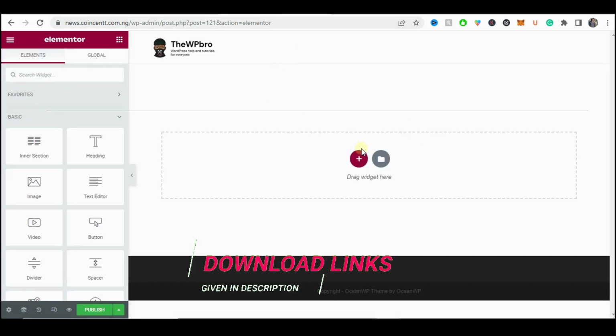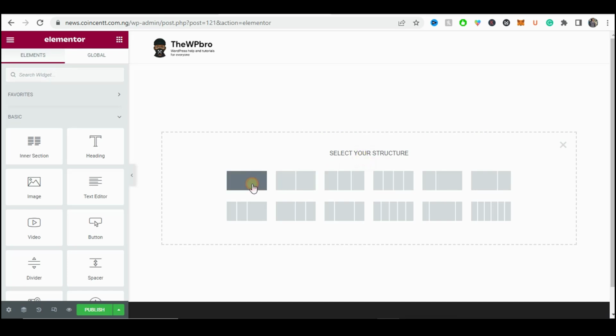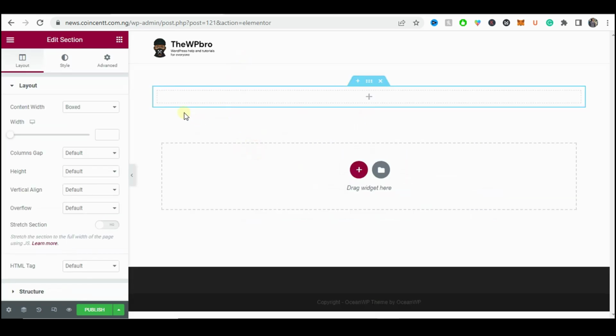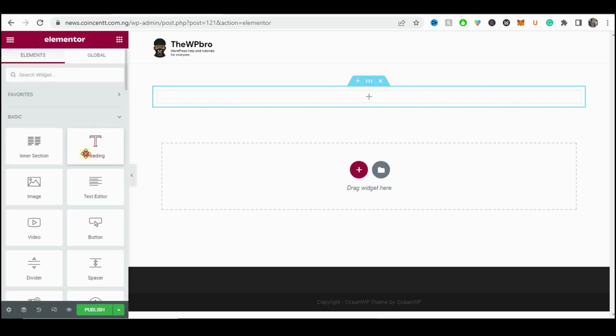So without wasting time, let's just start designing for those that want to learn how to design this type of web page. To do that, just click on this plus icon and then select this first option. This is the only section we need for this tutorial. So the first thing we need to do is to come down here, select these 9 buttons here, and we're going to drag in our heading.